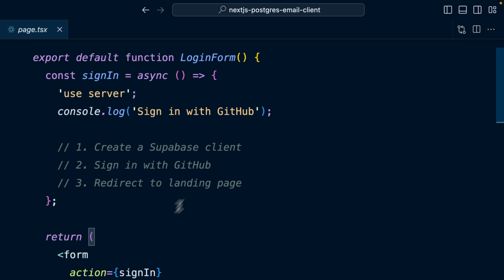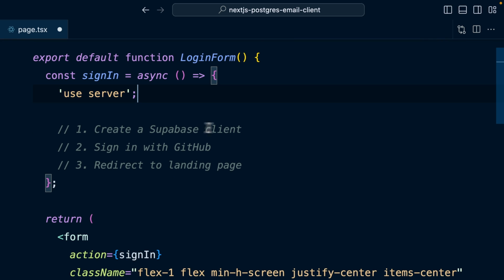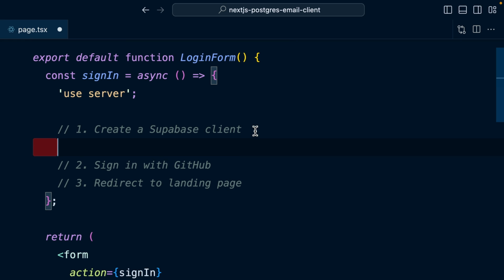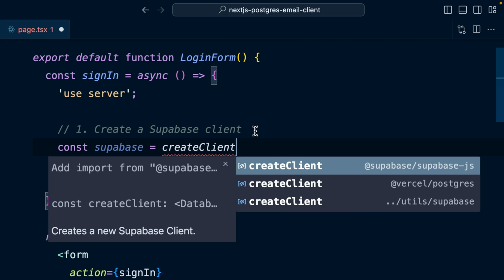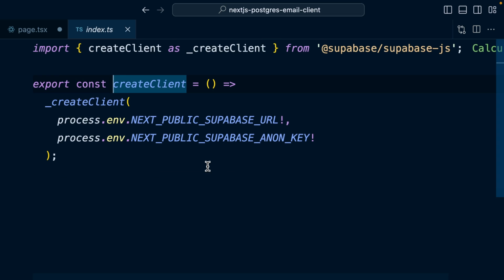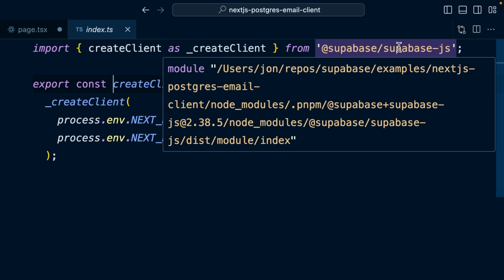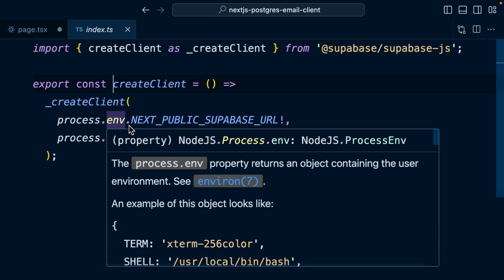earlier. So we can get rid of that console log now, and we just need to create a new Supabase client. So we can do that by saying const supabase is equal to calling the createClient function, which comes in from /utils/supabase. And if we have a look at that one, it's just wrapping a call to the createClient function that comes in from supabase-js, just so we don't need to copy and paste these environment variables or any other configuration that we might add as part of this video.